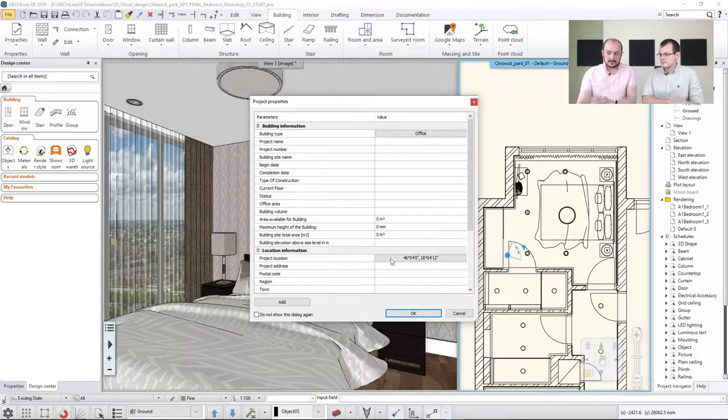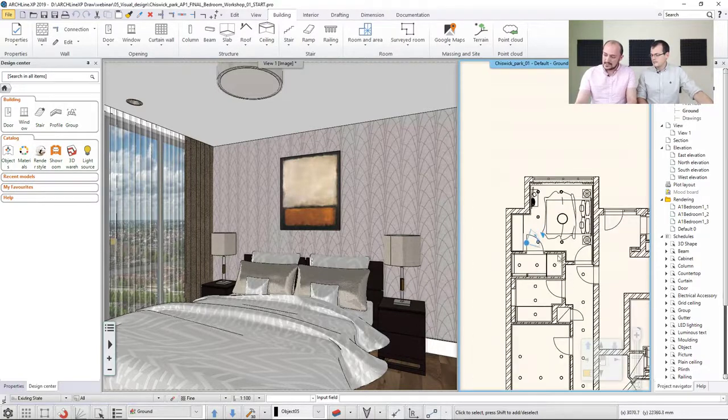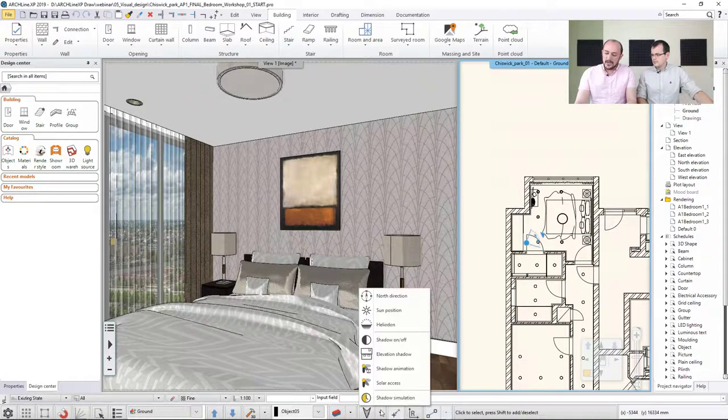Here you can find the project location where you have the options to set it up. And those settings and options are also available here at the bottom of the screen. There is the north sign of this project. Currently, the north direction points downwards, and this is always related to the ground floor plan. So when you see it's pointing this direction, this means the north on this drawing is at this location. So this actually brings up a menu where you can set up the north direction, the sun position.